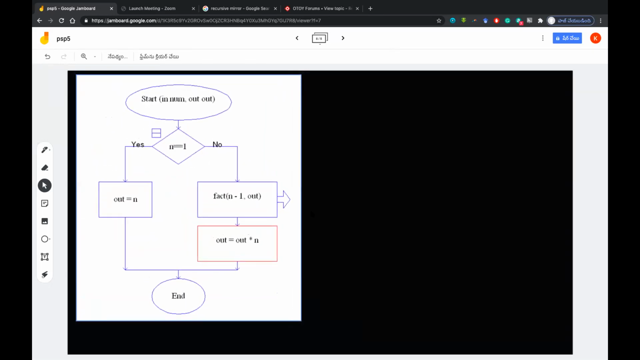Okay, so now here we need to talk about this one. Initially I am calling it from the main itself. In main I have called fact of n comma fact answer. Now n is actually 3, and fact answer will be null. So what it receives here is 3 and null. Now you check: it will come here and check whether n is equal to 1 or not. Because n is not 1, it will go in this direction. Now we come here.